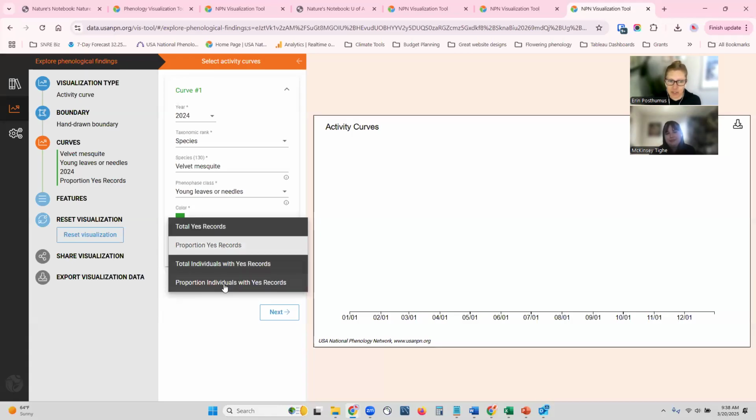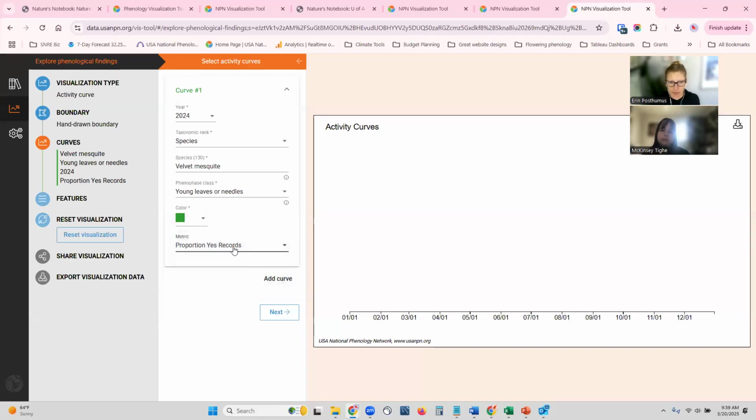There are also some other metrics here that have to do with the total individual plants that have yes records, because sometimes people will have a plant and observe it 3 times in a week. You might not want to overweight your sample with a lot of records on one plant, whereas this other plant only had 1 record in a week. So it'll tell you how many of those plants had yes records, and the same thing with the proportion of plants. But I'm just going to keep it simple and do the proportion of yes records.